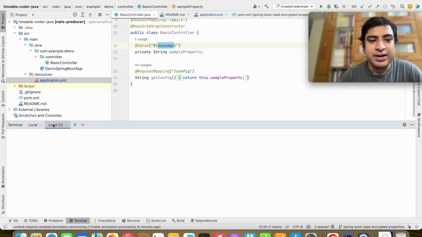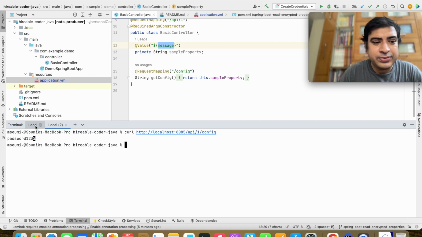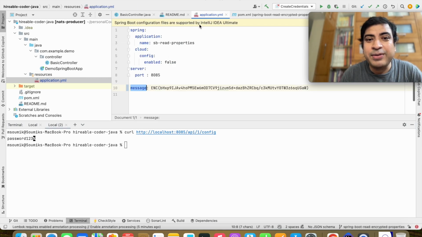So let me request that URL. See, it has given me the decrypted password, which is password 123. It has not given me this value. It has given me the decrypted value.